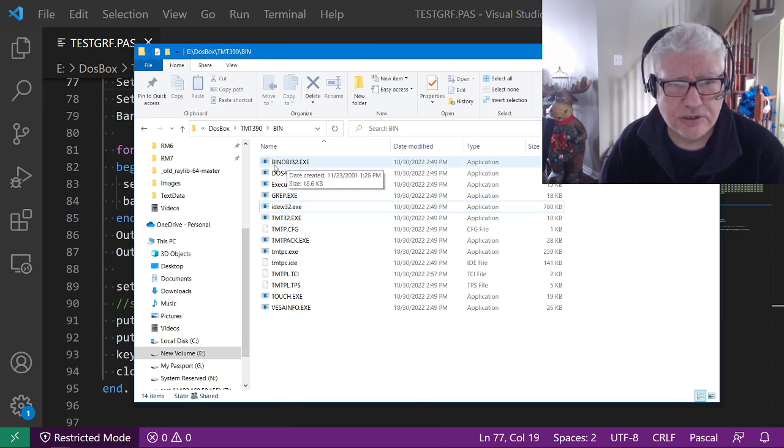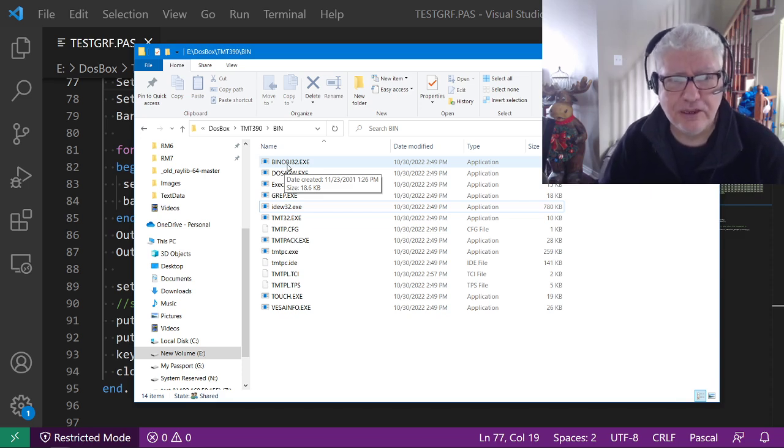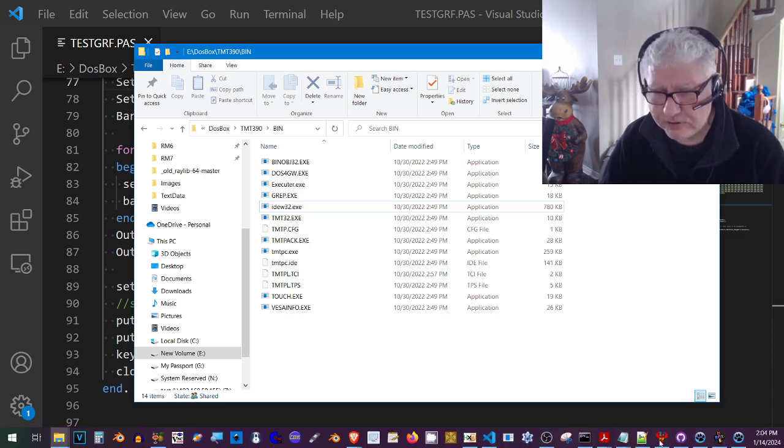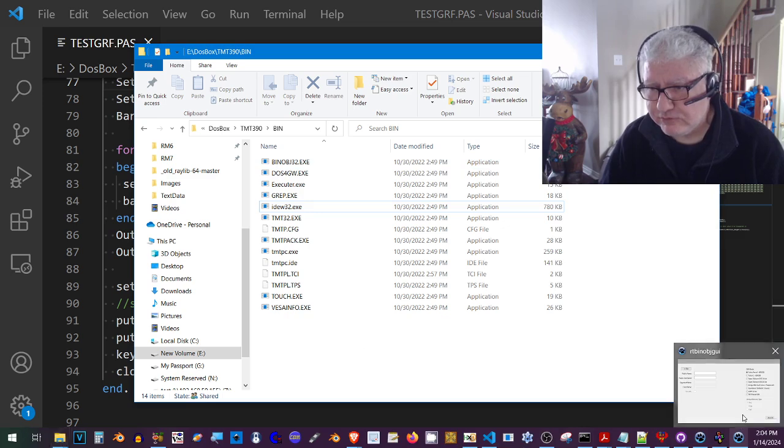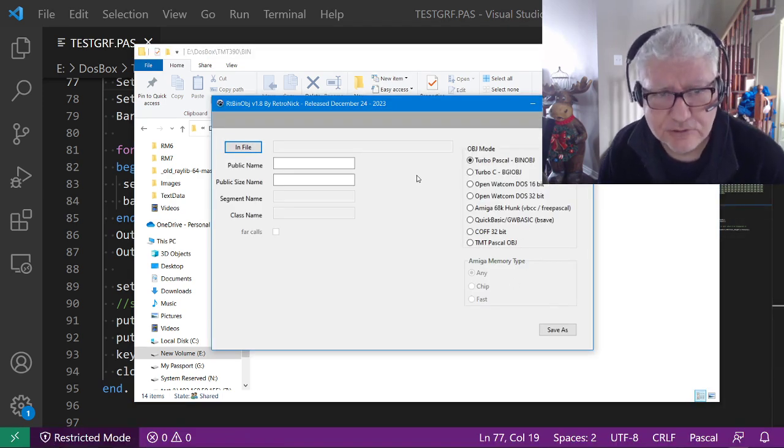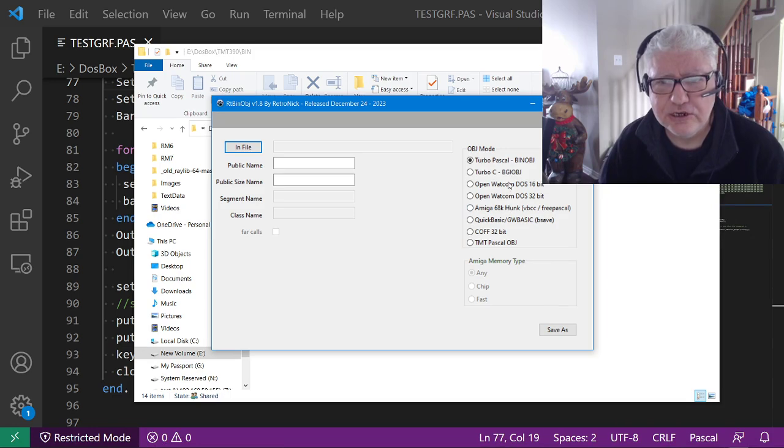There's a few other interesting things here. It also comes with a binary to object 32. This is very similar to the Turbo Pascal BinObj program, but this allows you to create object files greater than 64K. But it only works in DOS, so it's DOS 32-bit, so no Windows GUI. But I've gone along and basically reverse engineered the format. It's very similar to Turbo Pascal, except there's a slight change.